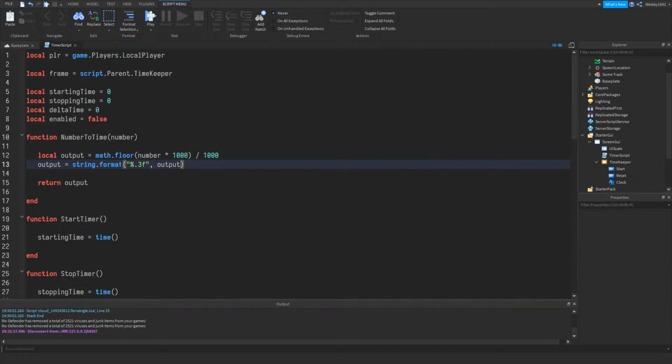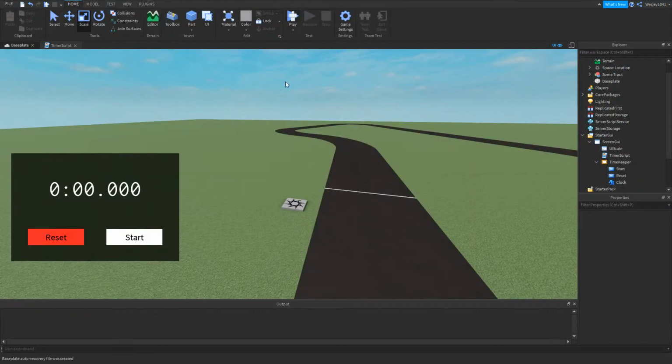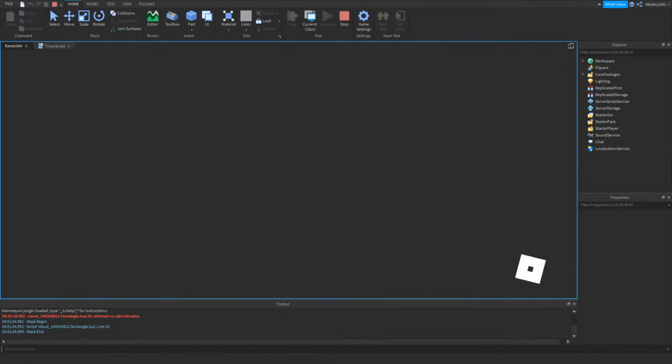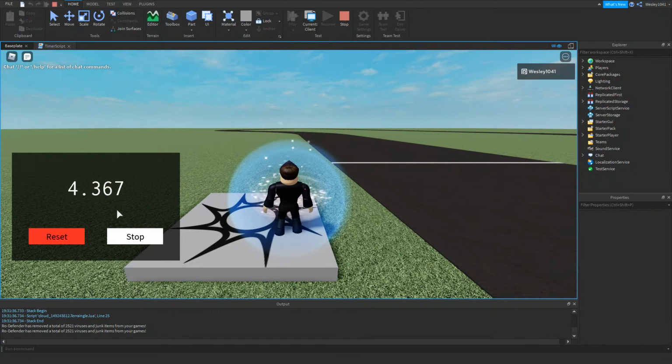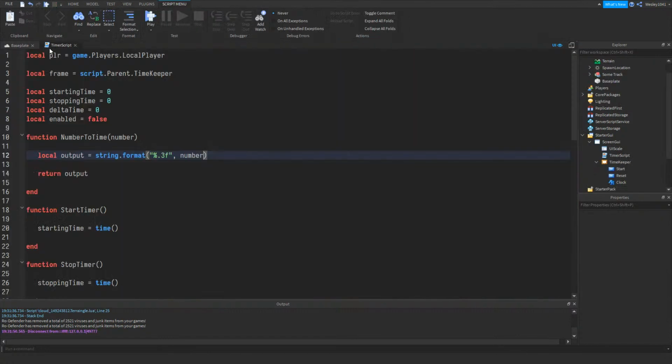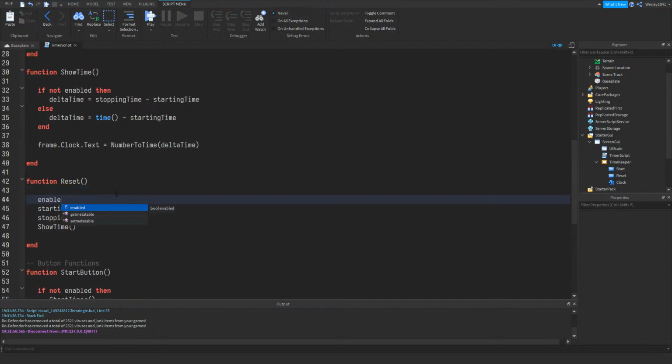But actually, now we have this, I think that our first line, our rounding, is actually unnecessary. So if we remove that line, there we go. Looks a lot nicer. But we first need to sort out our reset button and go straight back to 0. So I want to go to reset. And I also want to make sure that enabled becomes false.